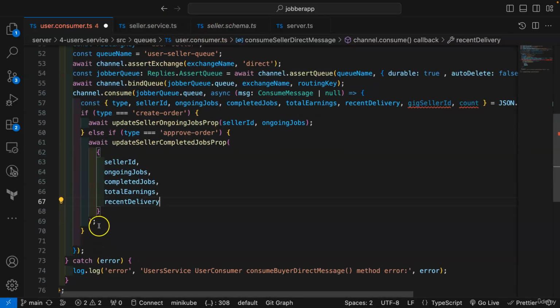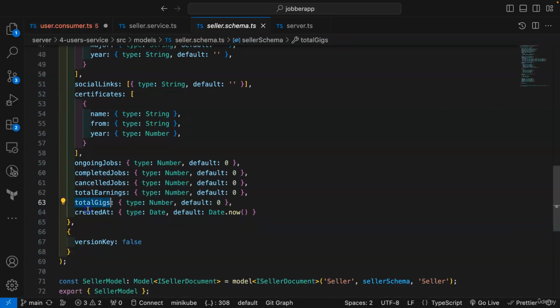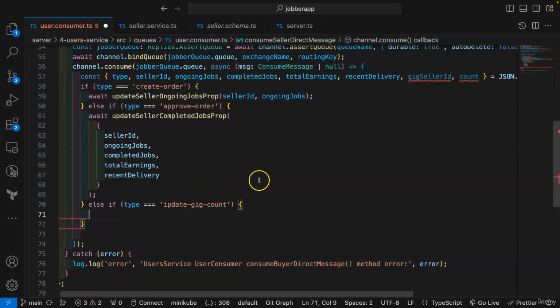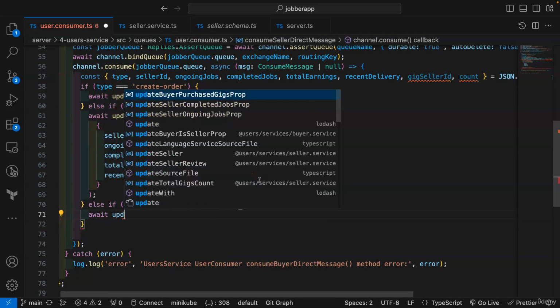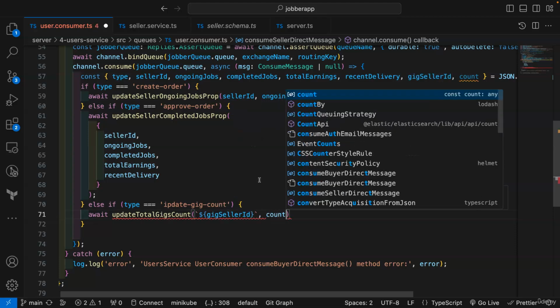And then we have another case. Let's say I'll use else if type is equal to updates gig count. Let's see our schema. So we want to update total gigs. If a seller creates a gig for the first time, we want to update this total gigs property. So we increment it by 1, and then this is going to be await update total gigs count. Here we pass in the gig seller ID, and then we pass in the count.